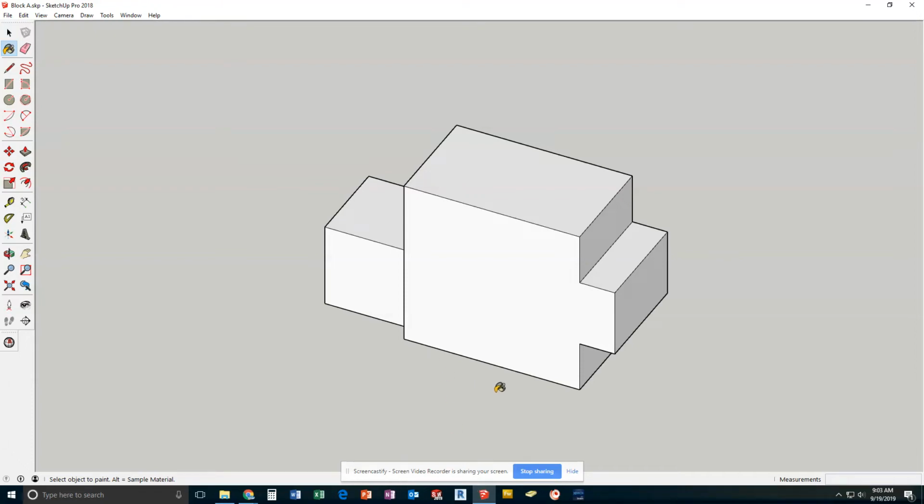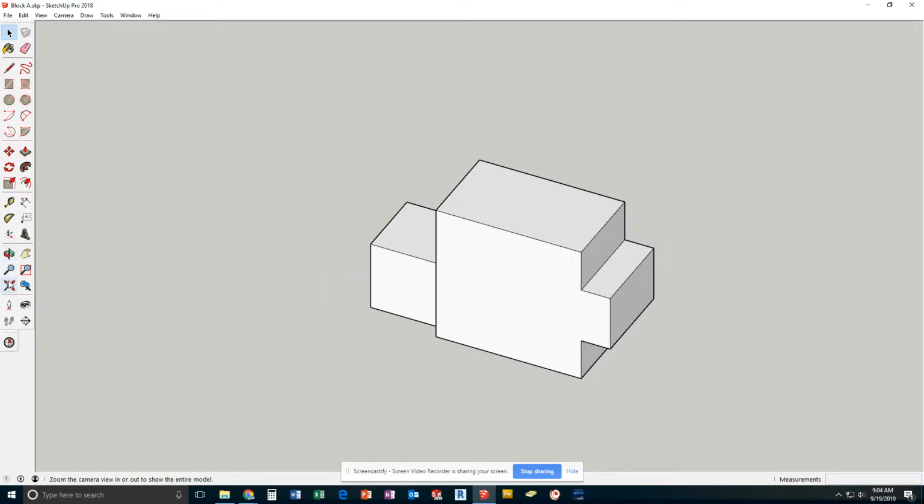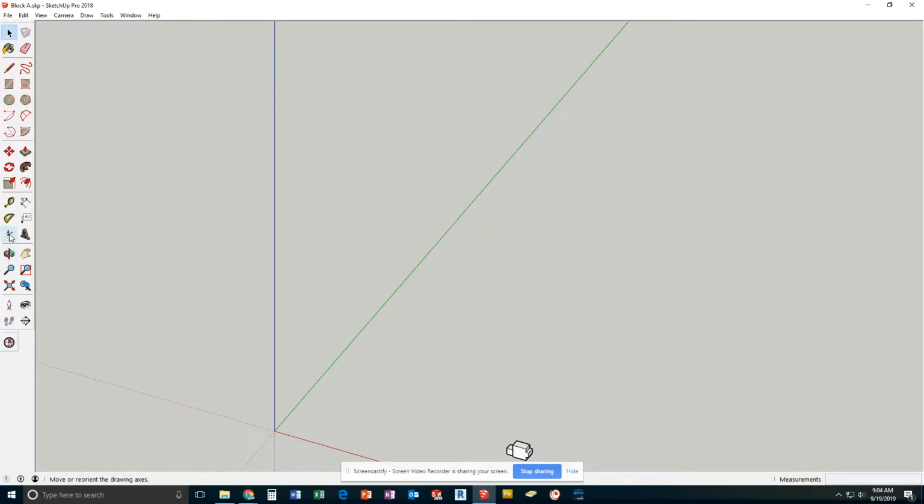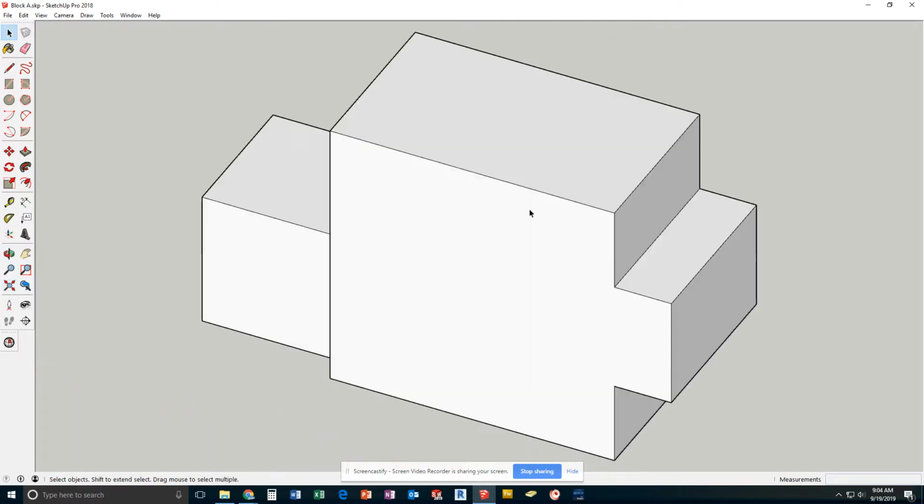The easiest way to start the layout for your blocks is to actually start in the block SketchUp file itself. One of the things you want to do is make sure that when you click Zoom Extents, all we see is our block, so let's get rid of anything else there. I'm going to go ahead and hit Control S to save this.